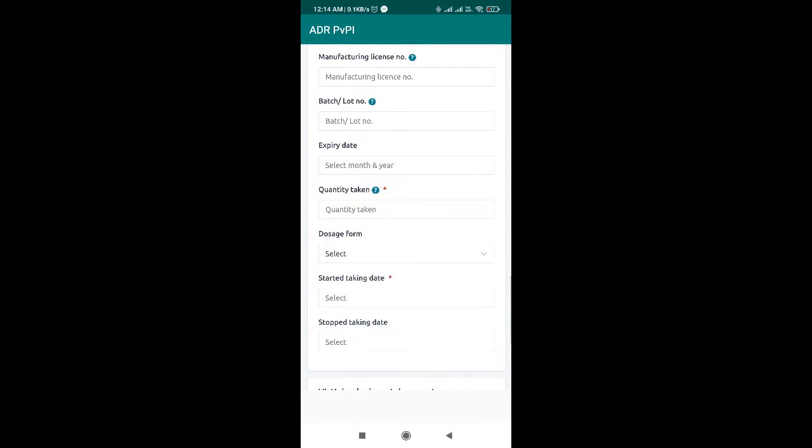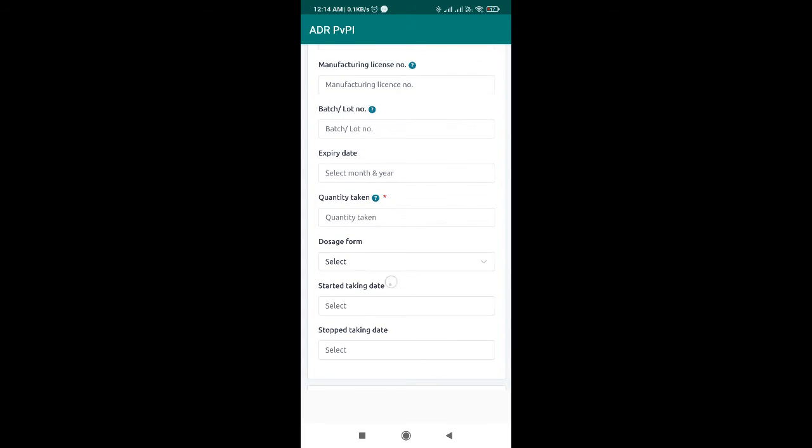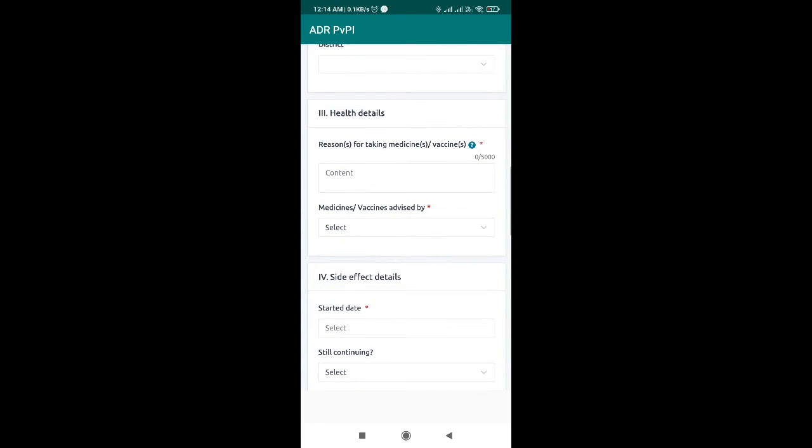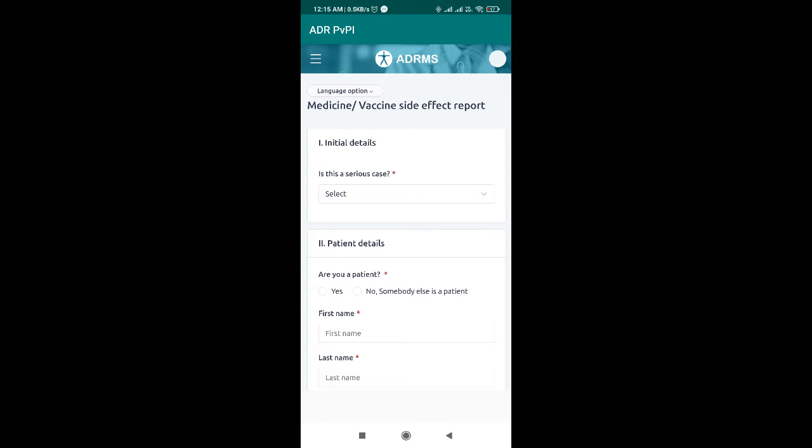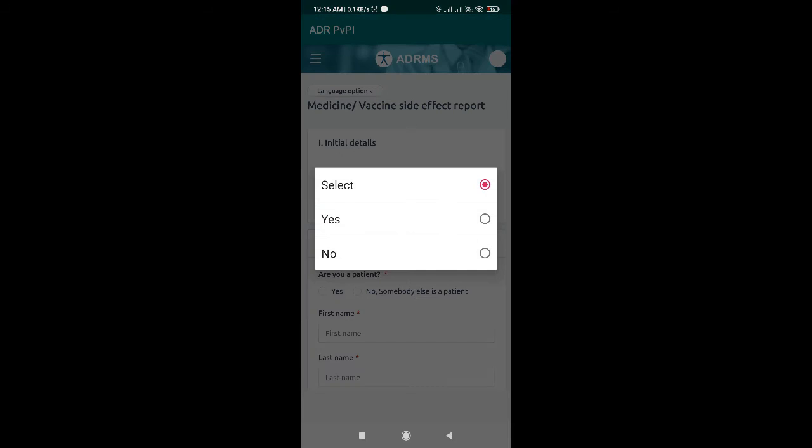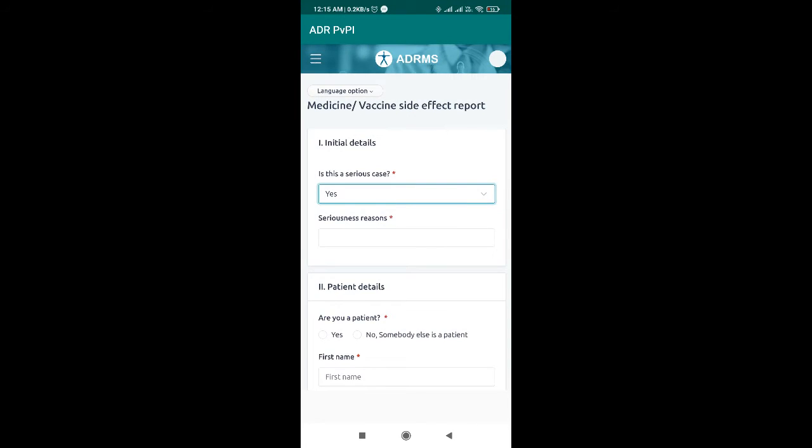And you can see this asterisk sign here, right, here. So these fields are mandatory. Okay, so coming to the initial details, you need to first select whether you are reporting this case as serious or non-serious. I'll just select here yes, it is serious.